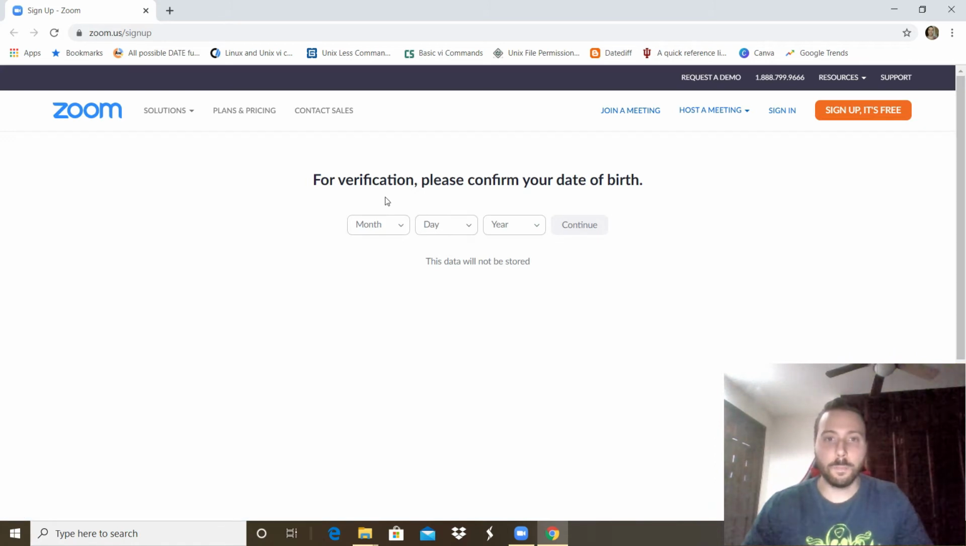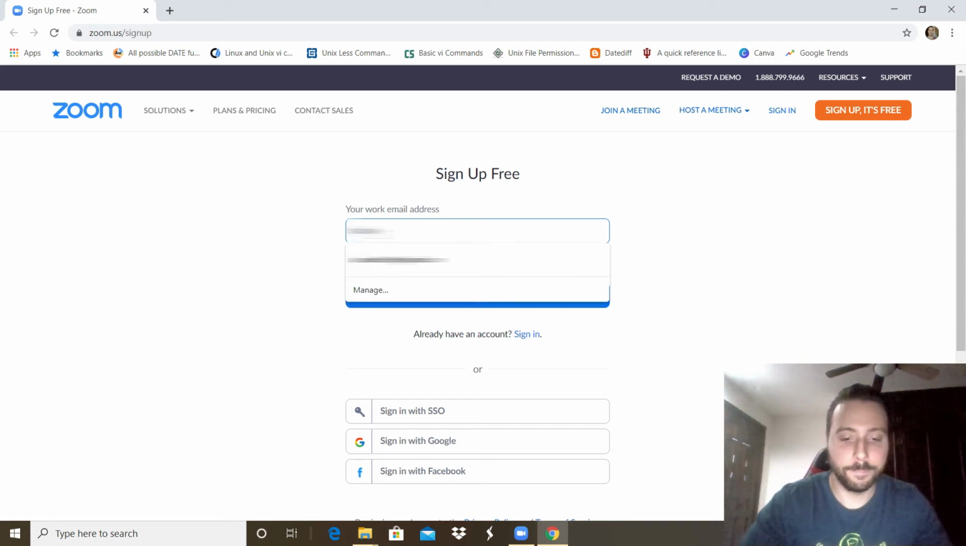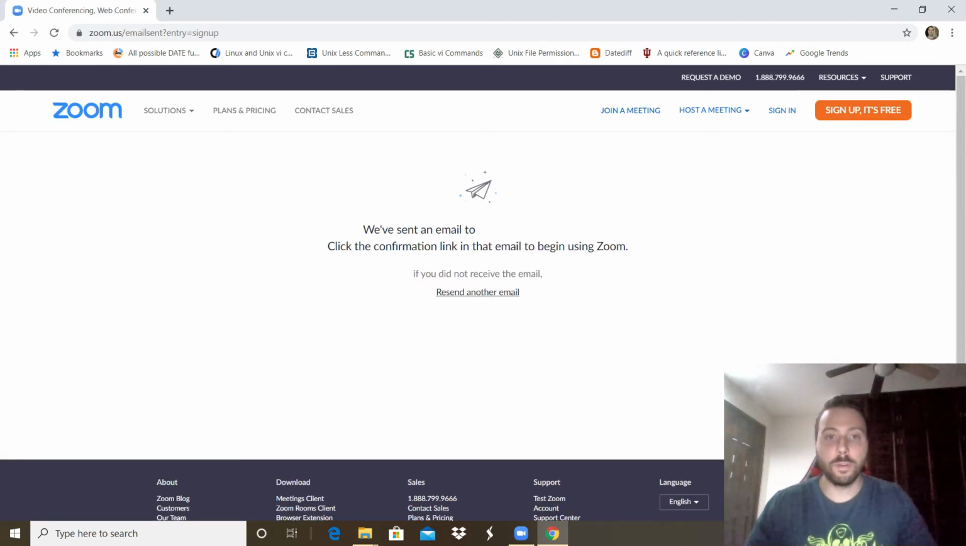In there, complete your date of birth, month, day, and year. Click continue. And you have to put an email address that you want that account to be created. So let's put an email. Okay, and after that you just have to click sign up. Once you do that, Zoom will send you an email to confirm your new account. Now go to your email and activate the account.